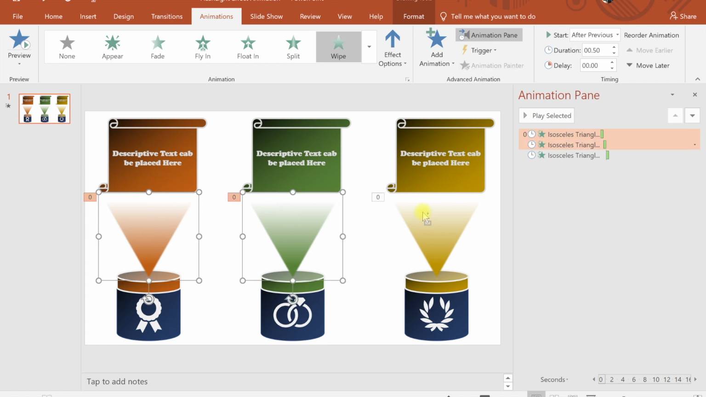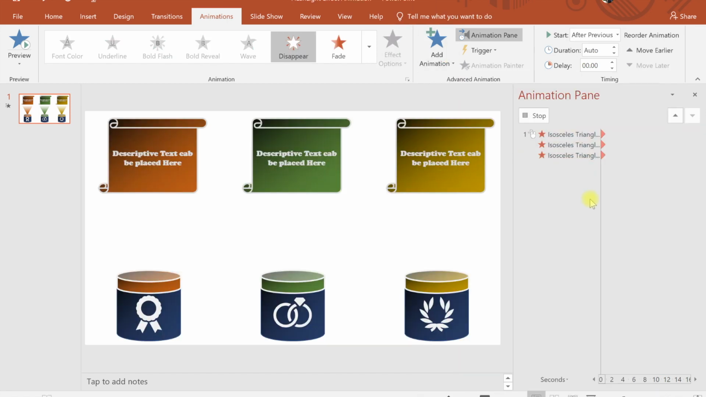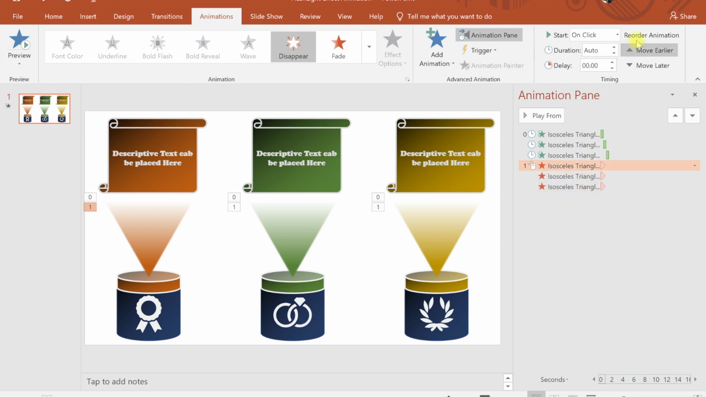after previous. Because we need to set them one by one, we add one more animation, the disappear effect, because we need the first one to disappear when the second one starts. So place them to their respective locations. Perfect.